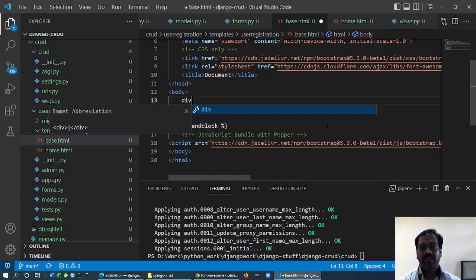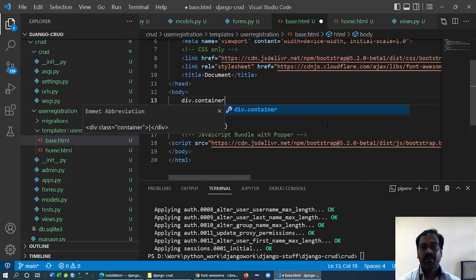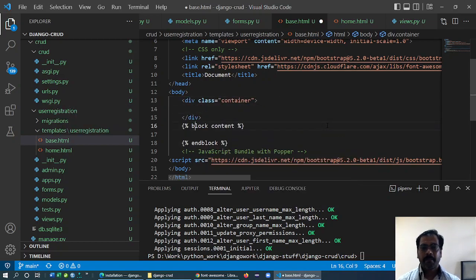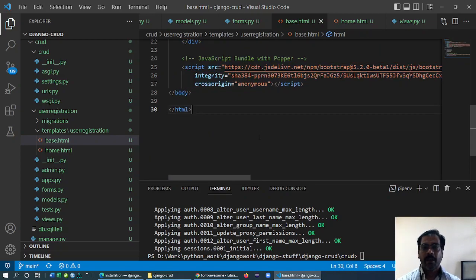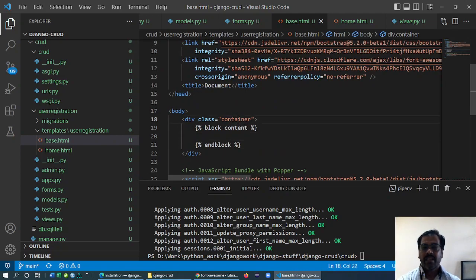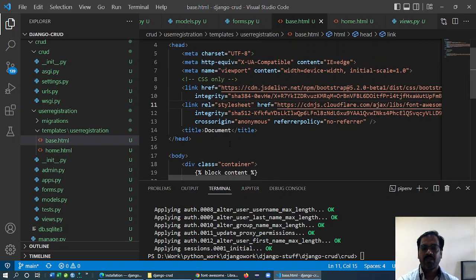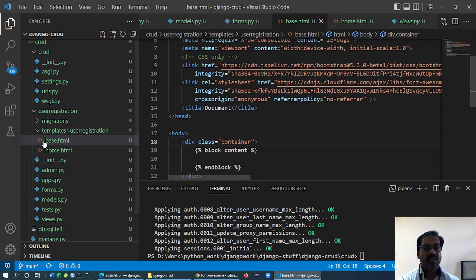I can go for a div container, because our Bootstrap is already in action. So I can start using the Bootstrap control here, Control Shift F. This container is a Bootstrap class. I already have Bootstrap in my code, so I can just start using this.